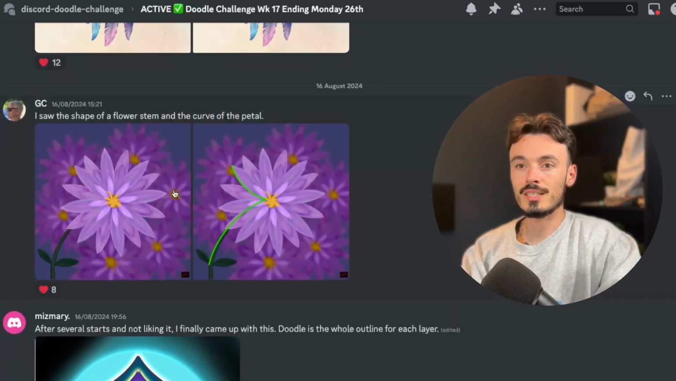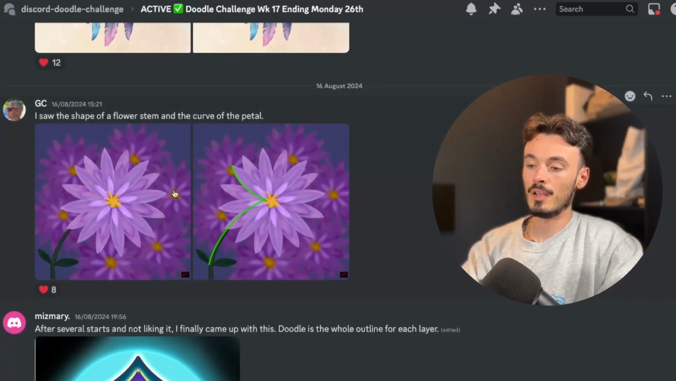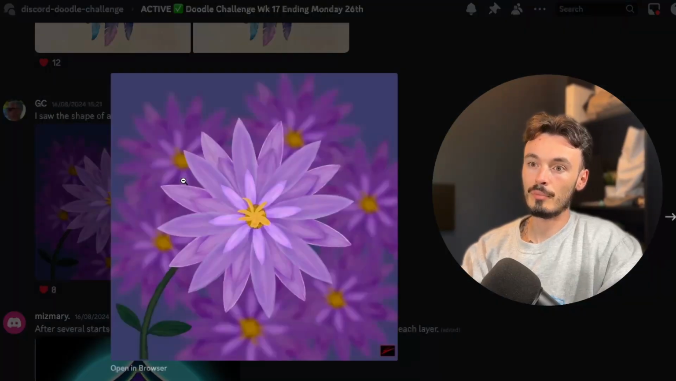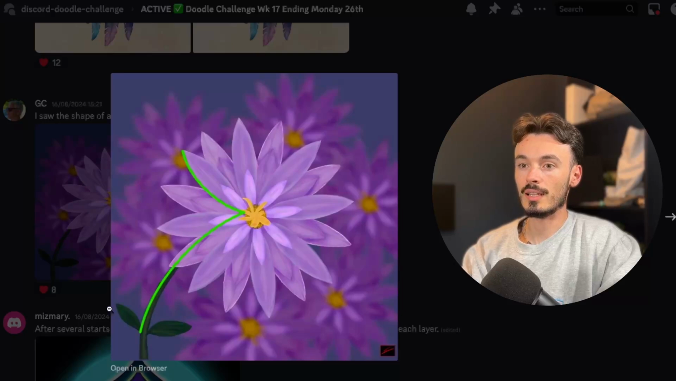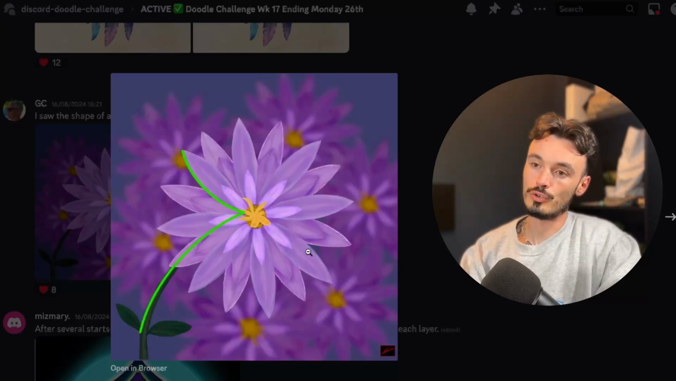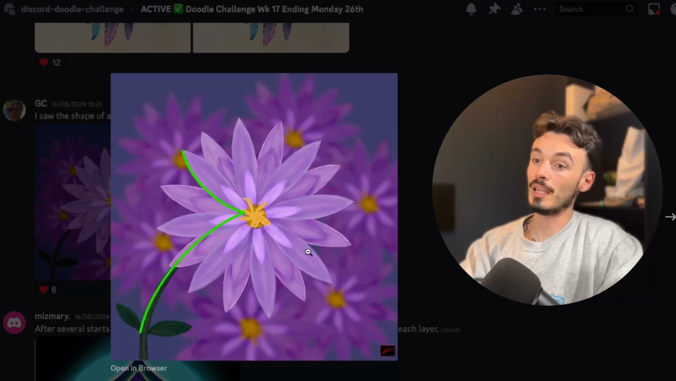Up next, we've got GC and their flower and stem. Really awesome use of, again, repeating elements, but you've used the main part of the doodle line there to create at least the main sort of stem of the flower as well. So it's not just repeating in the actual flower head, it's repeating all over the place.